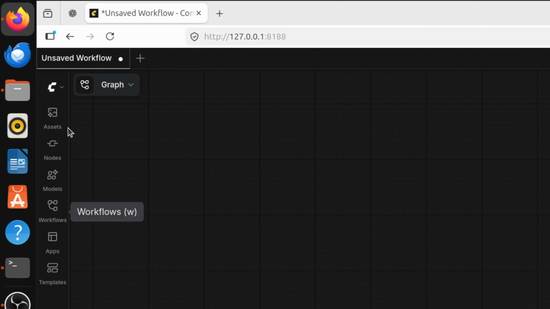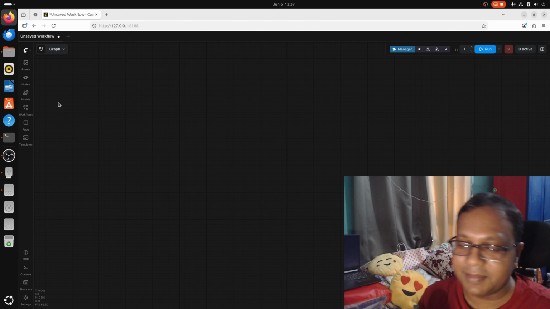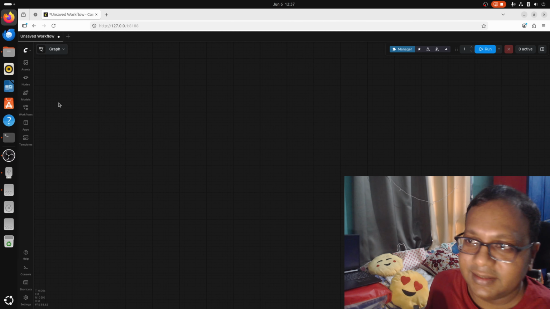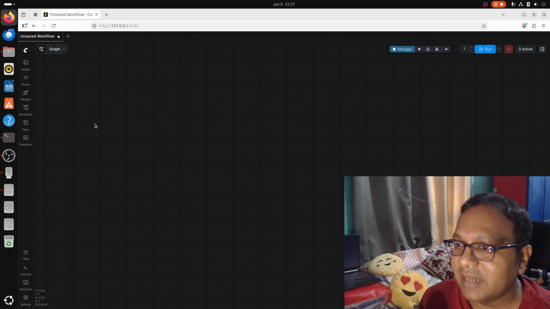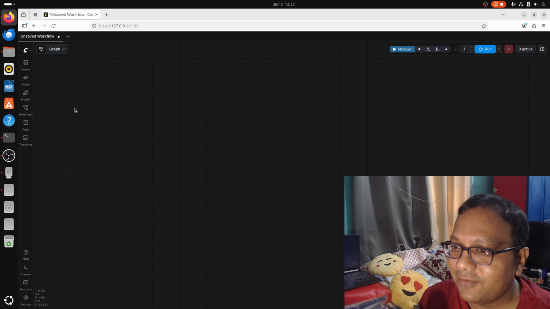This is an unsaved workflow. You can save your workflows. Your workflows are saved in JSON format files. You can copy, paste, and share them easily. Those are just text files in JSON format. So first of all, I'll have to load the checkpoint.